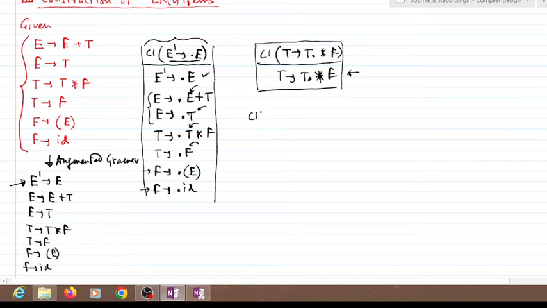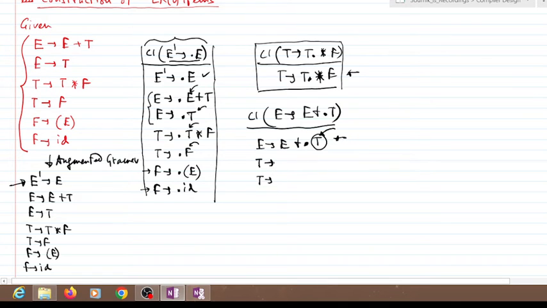Now let us try to calculate the closure of E produces E plus dot T. The closure of this will be at least E produces E plus dot T. Now is there any production rule which contains the dot to the left of any variable? Yes. So it will have another set of production rules. Write all the production rules that start with T. There are two such productions. All the productions that start with T will have the dot to the left, so this will have the dot to the left, and this T will also have the dot to the left.